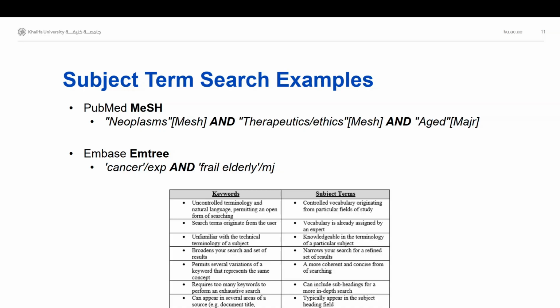The last one, aged, you'll see is actually a little different. It has MAJR after it. So it's searching it as a MeSH term, but only when it's the main focus of the article. So again, a human has indexed, say, a particular article. They've not only decided that it's about the aged, or senior citizens, but that it's the main focus.